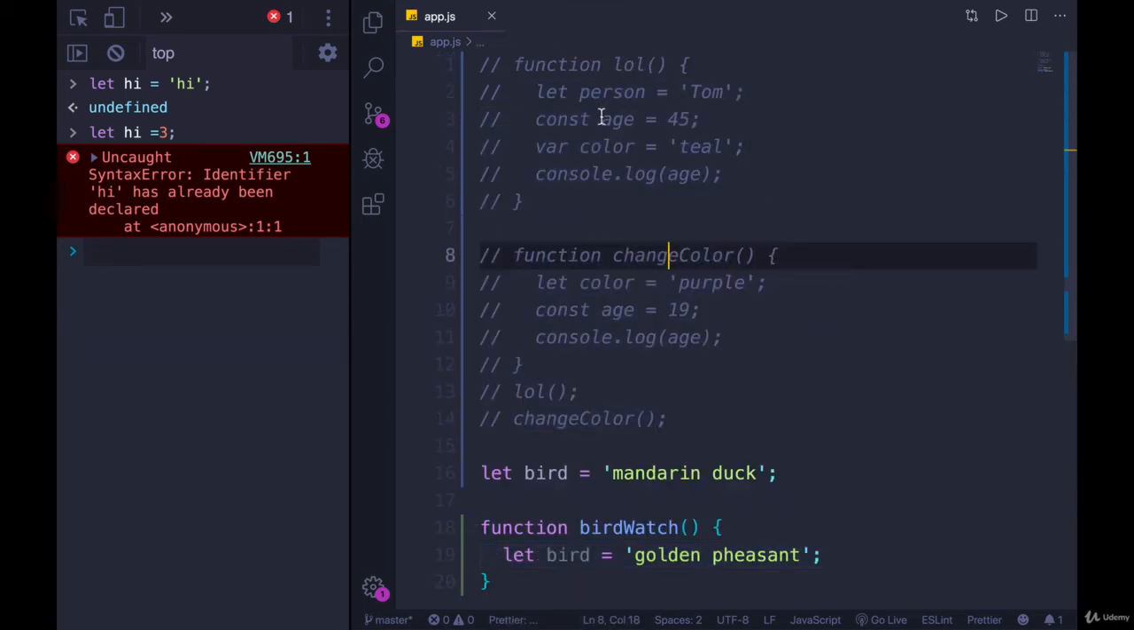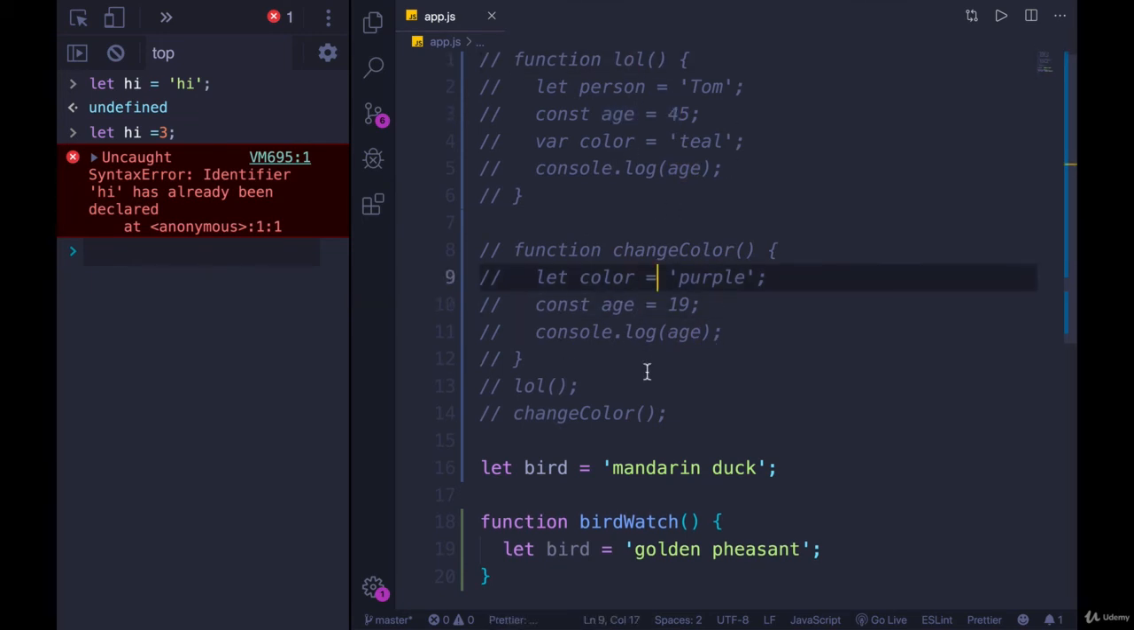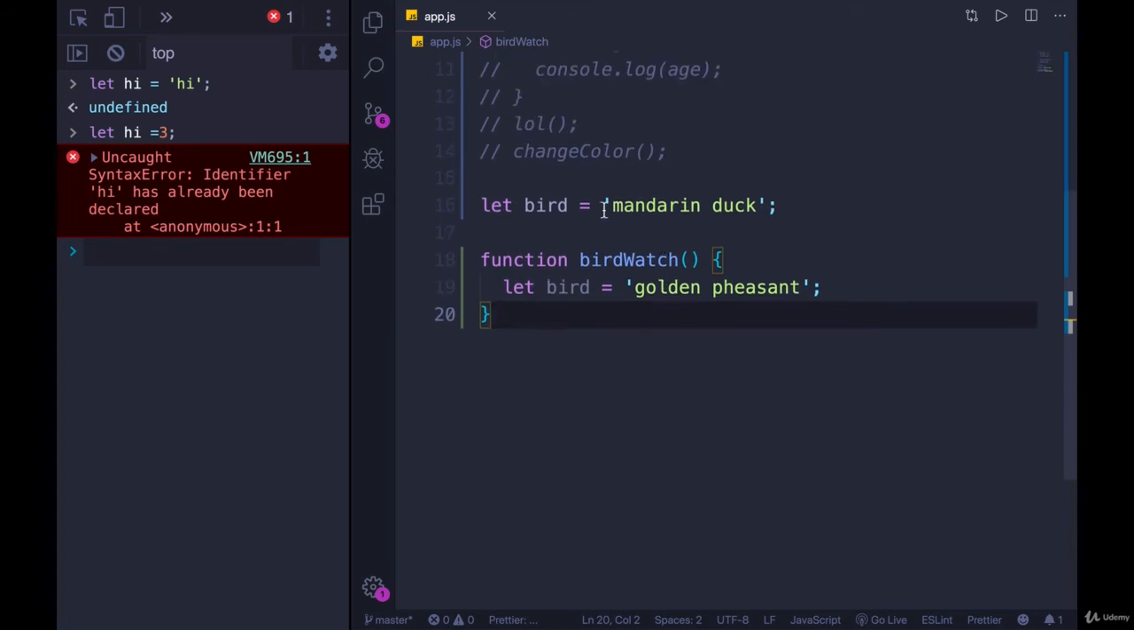It was the same idea. We had age in one function and age in a different function, different scopes. So we have different scopes here. Two beautiful birds, by the way, if you ever want to Google what these look like. Oh, mandarin ducks, golden pheasants, really pretty birds.